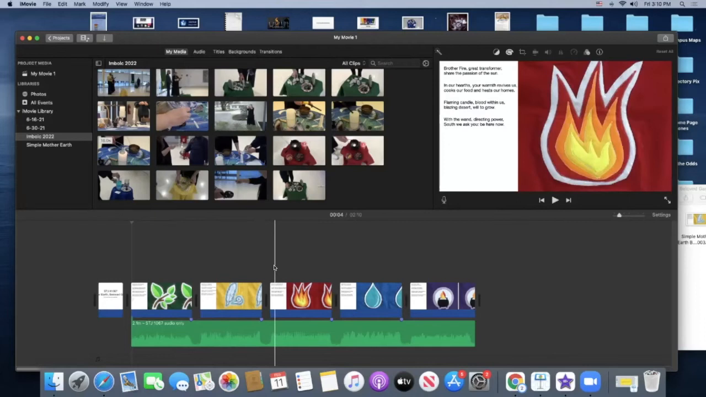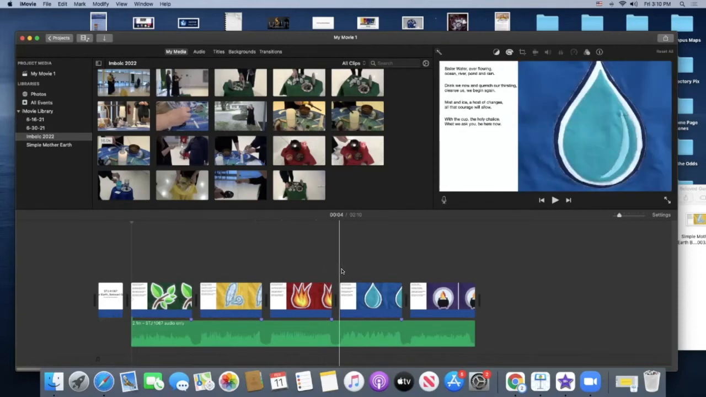You could export it now, but you know, you get to make an aesthetic choice. If you don't like hard cuts, watch how it changes from fire to blue water. It's just like hard cut, cut, cut, cut.